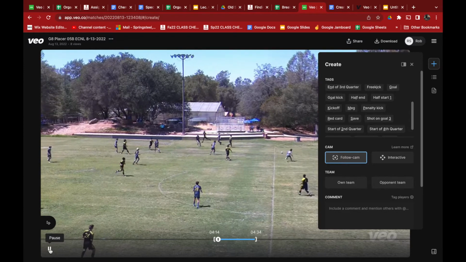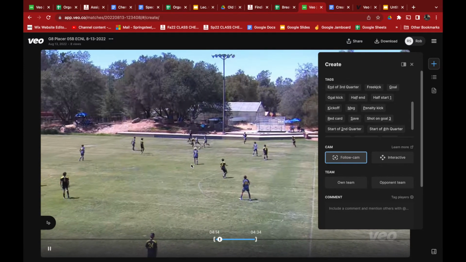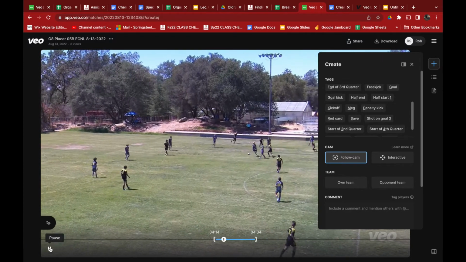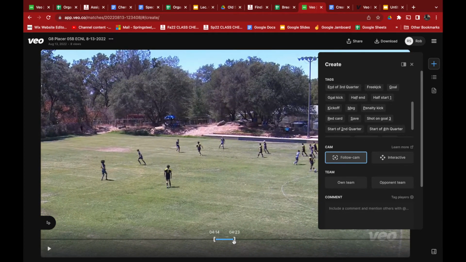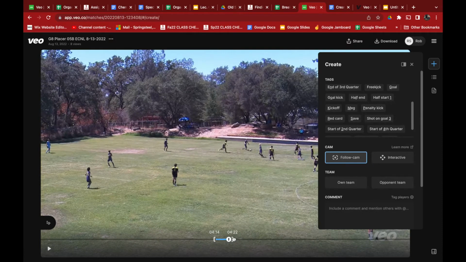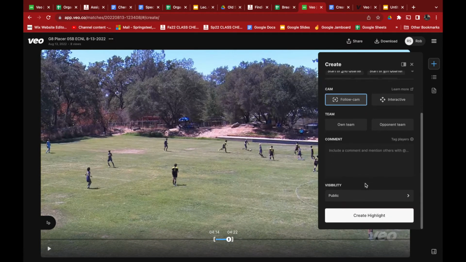Let me just see what this looks like. Okay, so yeah, that's when the ball is stolen. So I'll pause here. Maybe I'll stop there. So my highlight time frame will be about that, and then I can go ahead and choose my visibility.